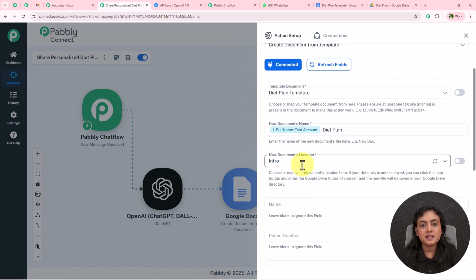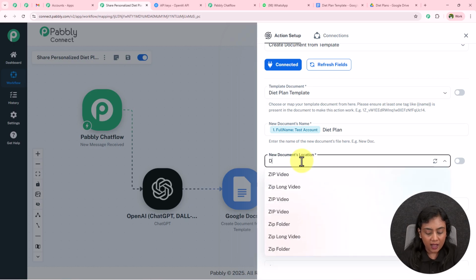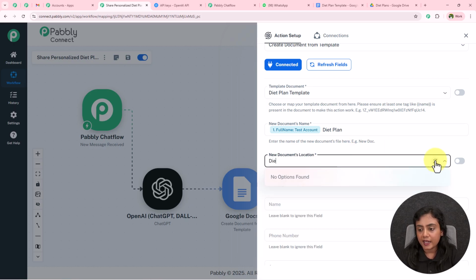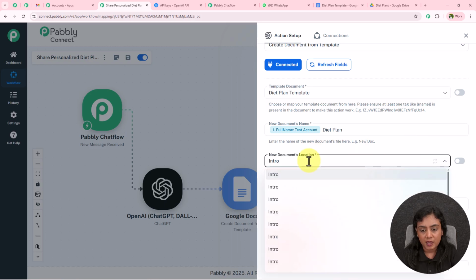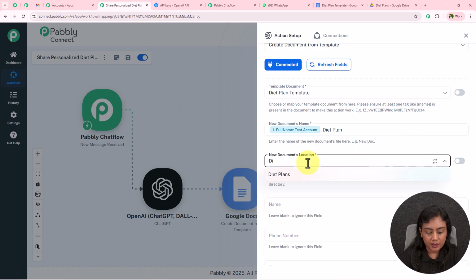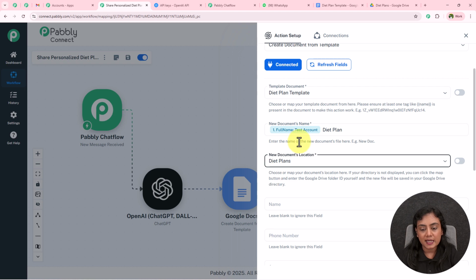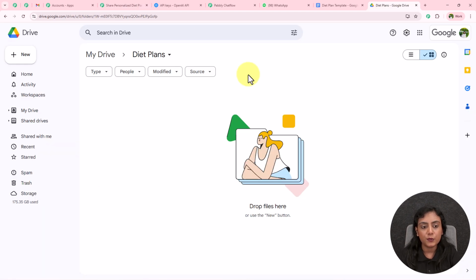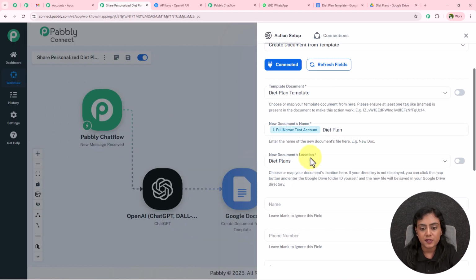So after that it is asking us to select a document location. Okay, I have created a folder over here with the name diet plans. I will refresh this page. Now I have created a folder over here with the name diet plans. I'm going to select that location. This is the folder that I've created in my Google Drive, so I've selected it, where all the documents are going to be stored.